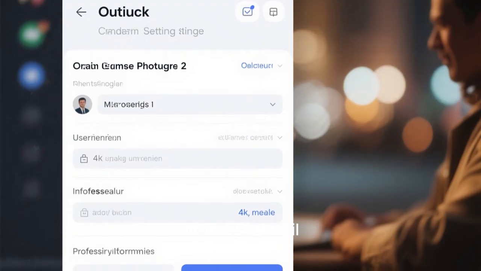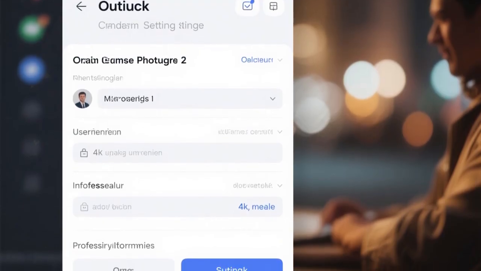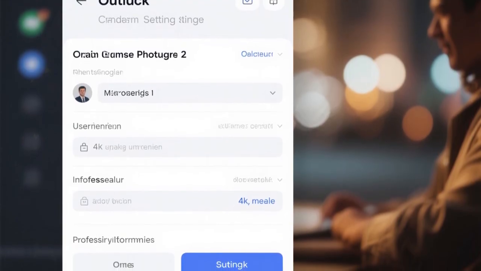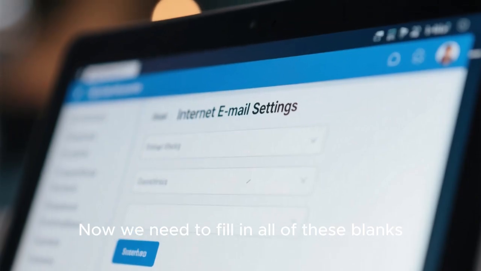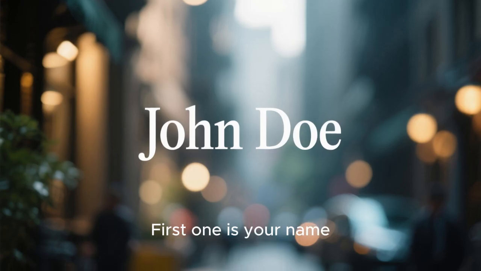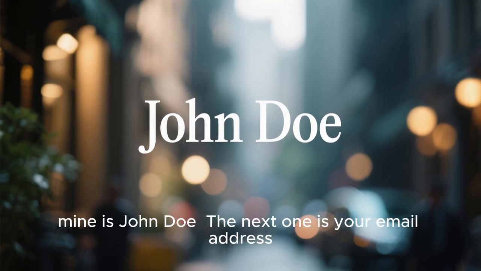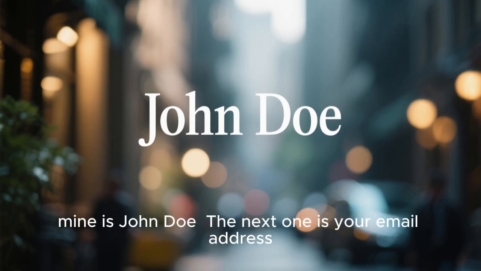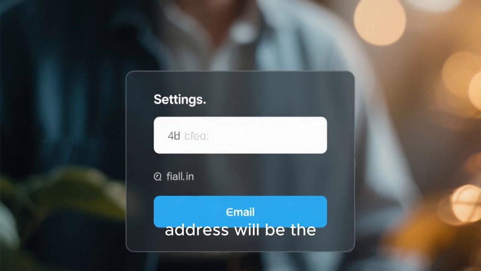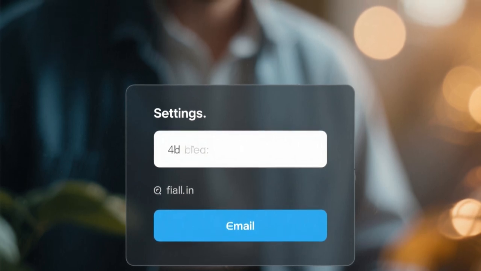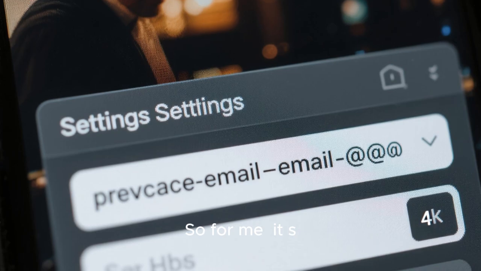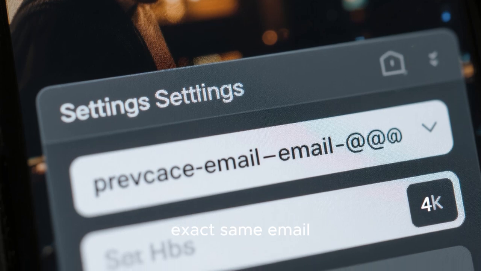Alright guys, on this screen, you can see that it says Internet Email Settings. You will see all of your information right here. Now we need to fill in all of these blanks. First one is your name. For example, mine is John Doe. The next one is your email address. Now, this email address will be the exact same email address that you used when you were signing up for your account. So for me, it's going to be the exact same email address.